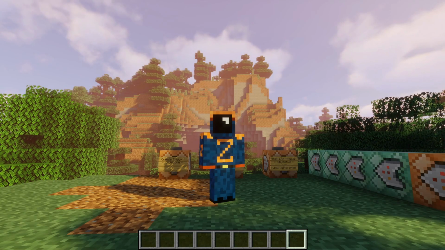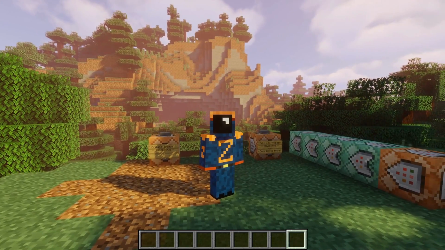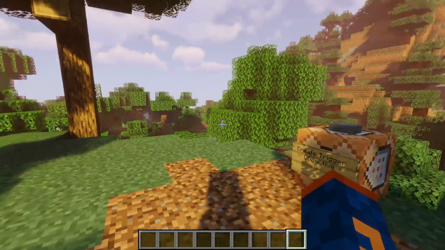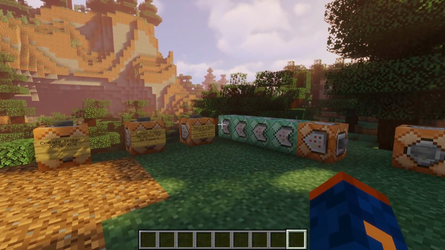This time showing you how to use the trigger command in Minecraft. So let's go ahead and jump right into this tutorial and see how we can use this command in our worlds. What I have set up behind me are a couple of command blocks that we can use to learn this new trigger command.